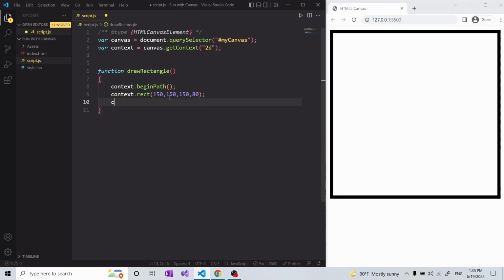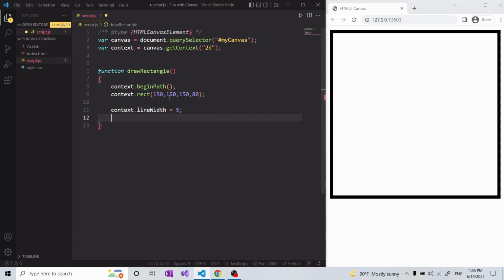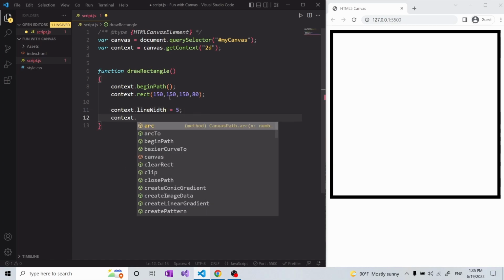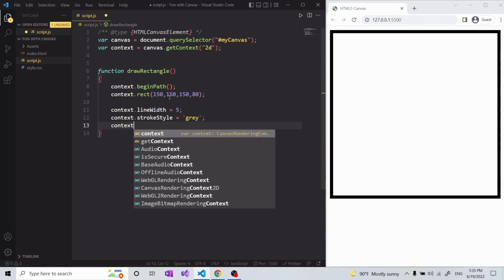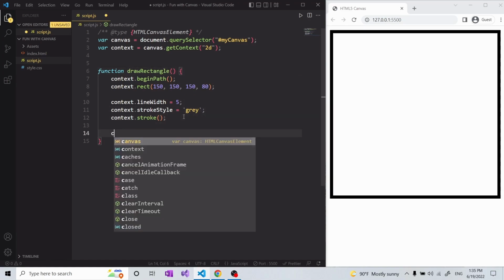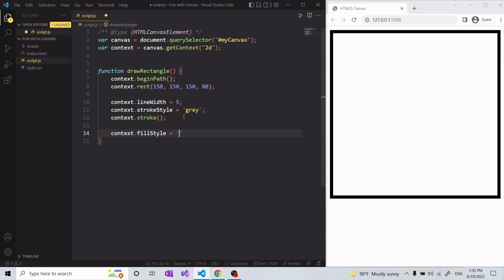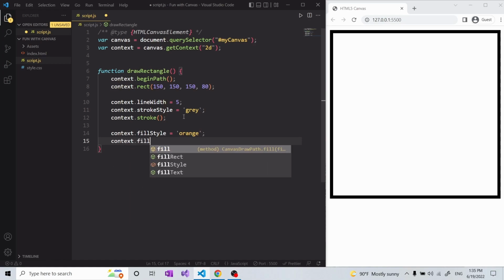Now I'm going to specify a line width for the stroke, say 5, and now a stroke style, and let's use a new color. We can make the stroke gray, for instance, and we're going to call stroke to actually stroke it. Of course we're not going to see it until we call the drawRectangle function. So now let's give it a fill style. I want this one to be orange, same as in the mouse one. So now let's fill that one and call our function to see our rectangle.